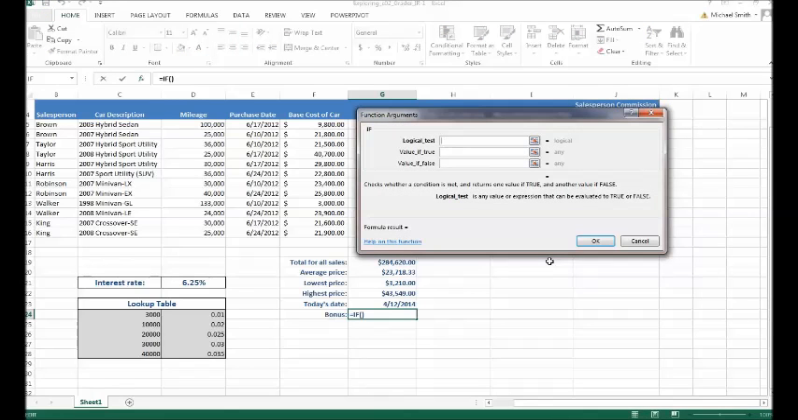So the first box that I have to fill out on this is logical test. Right? What am I saying if what? My logical test. And in the instructions it tells you, well, bring them over here again.